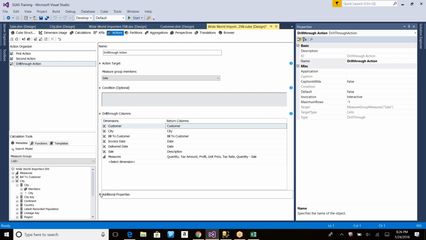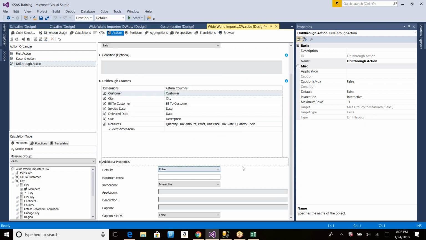whatever order you want to see. And if you go to the additional properties, the default, I have no clue what is this default. I've never used this. Maximum rows, you can specify how many rows you want to see. Let's say, for example, I'm giving 55 rows. Don't show beyond 55 rows. Show me only 55 rows. Generally, you will be giving 2,000 or 4,000 rows because people can't see more than 2,000 or 4,000 rows.